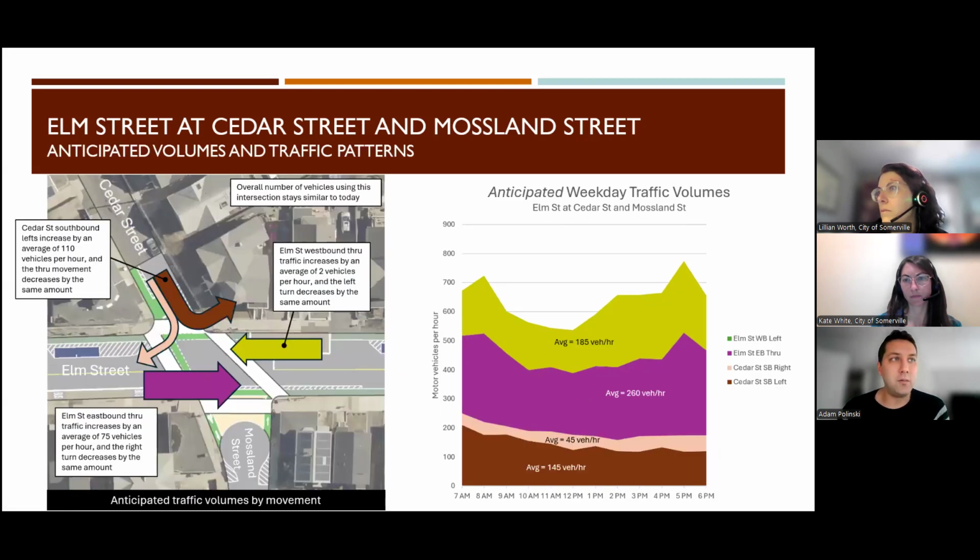And on this slide, we're seeing the same graphic and chart, but with the anticipated volumes and traffic movements after Mossland Street becomes a dead end. You'll notice that the through movement from Cedar onto Mossland is no longer available, and our assumption is that anyone that would normally go straight from Cedar to Mossland will instead take a left. You can also see that the right turn from Elm onto Mossland is no longer available, and our assumption is that anyone that would normally take a right onto Mossland from Elm will instead go straight and continue eastbound on Elm.